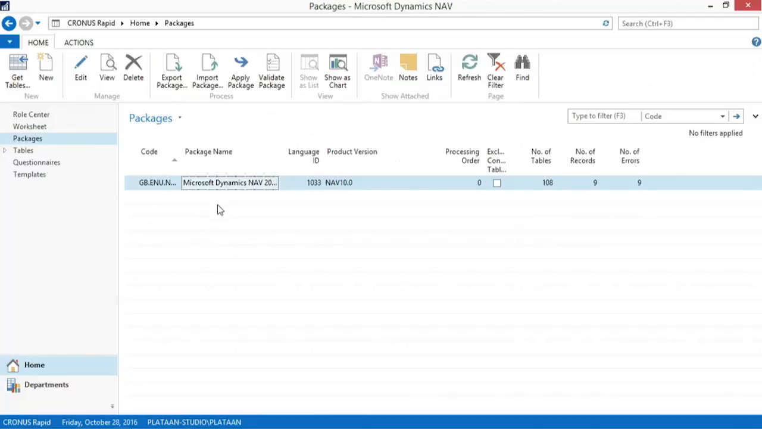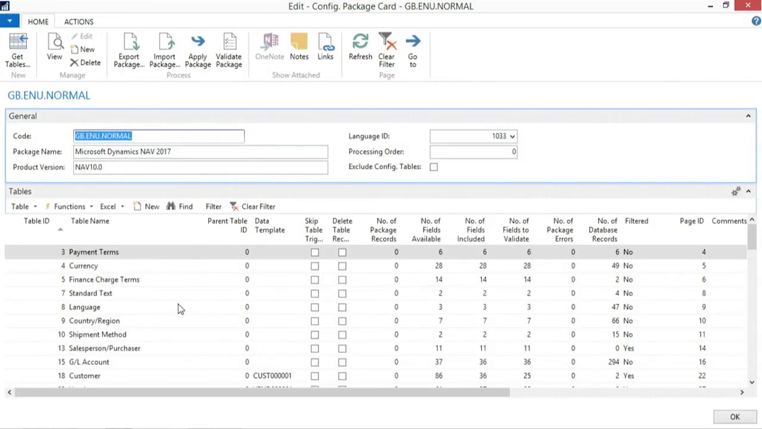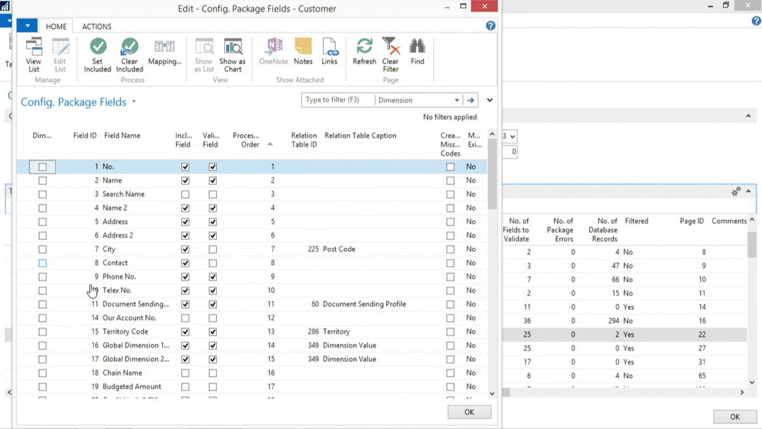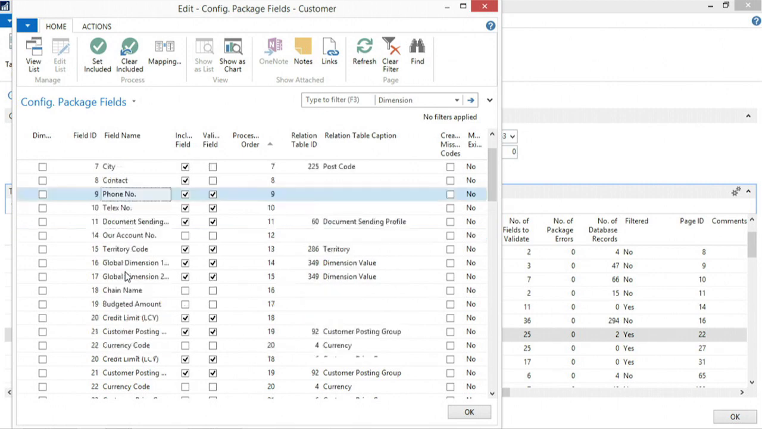Let's have a look. Here in the application, I will start again from my package. I will go to customers. Let's take customers again as the example. And next I will go to fields. Now, create missing codes is very easy to do. You simply scroll down to the field for which you want to create missing codes, and then, for example, select the field.